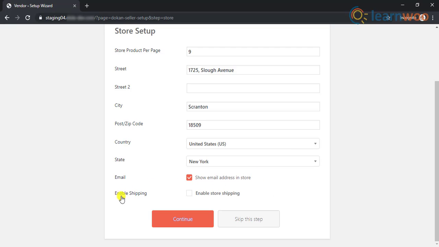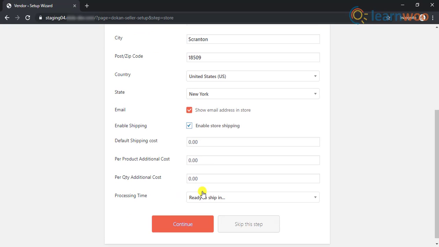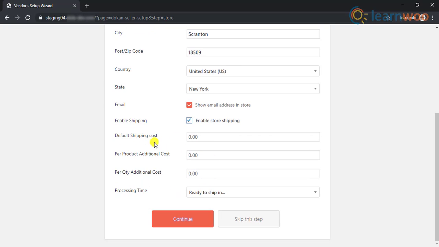If the vendors need to set up a custom flat rate for shipping, they can enable their store shipping and provide the shipping cost. They can set default shipping cost, which will be applied to all their products, per product additional cost, which will be charged for additional products from their store, and per quantity additional cost, which will be charged for additional quantity of a product.